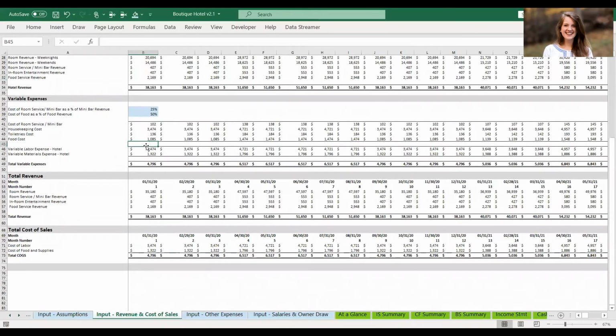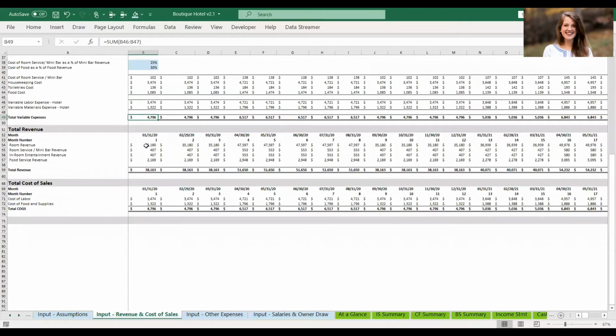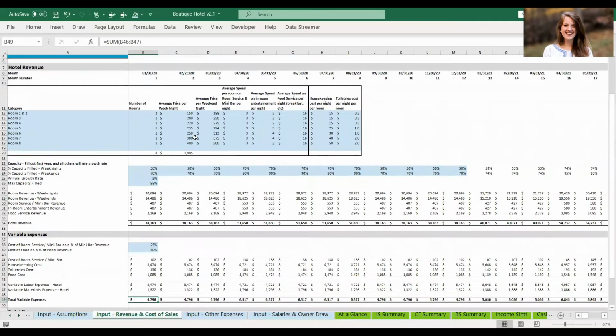We also allow you to calculate variable expenses. So this is going to be the cost of room service and the cost of food. If there's any food service that you provide here, that calculates out the cost of those items automatically. And then at the bottom, we sum up your sources of revenue and your total cost of sales. So that is the big chunk of the model there.